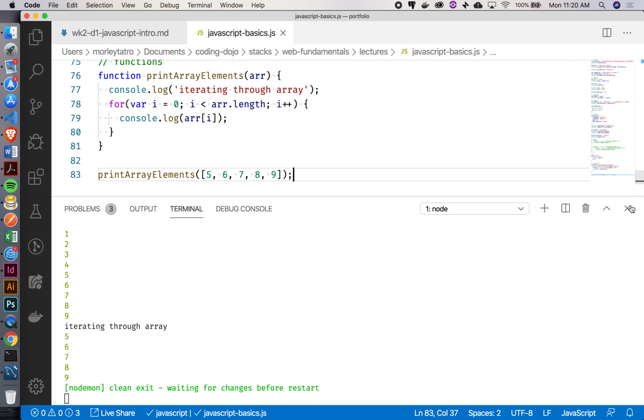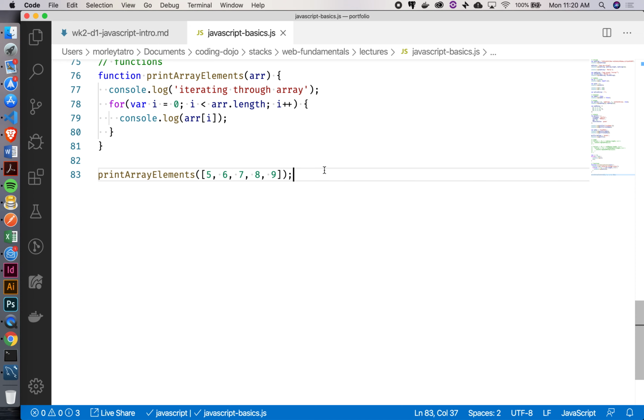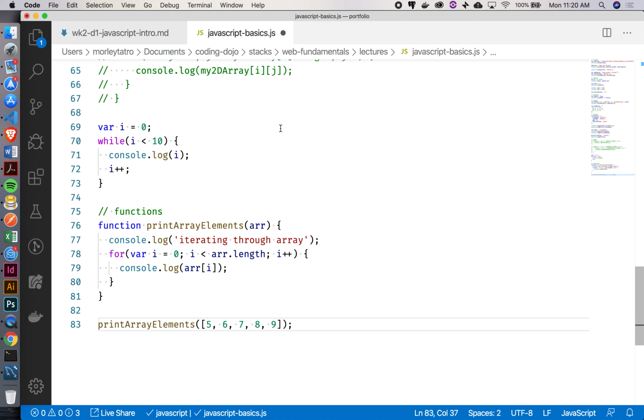So let's practice doing that. If I'm going to create some other function, actually, let's create a function inside the Griffin object. How about that?